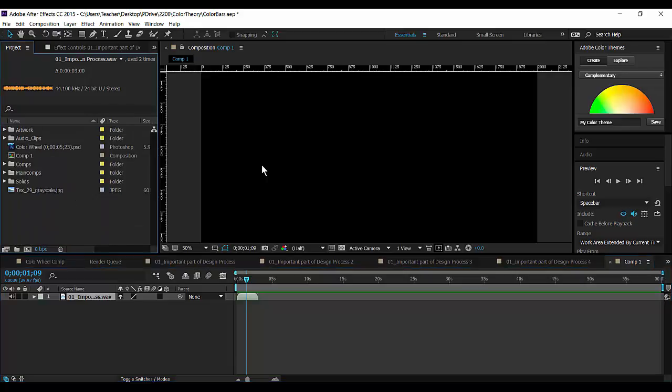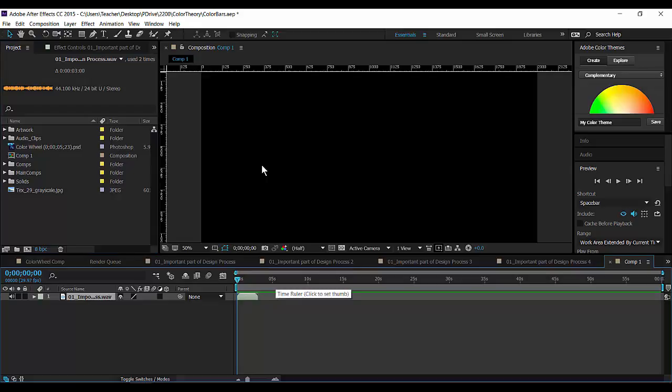To make things a little bit easier on us, I don't want to play this audio every single time I hit the space bar. "Color theory is an important part of the design process." I don't need to hear that every time because I know what it's going to do.